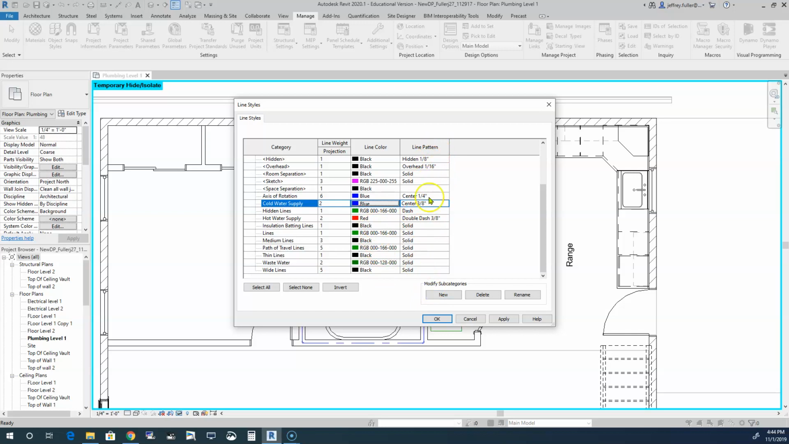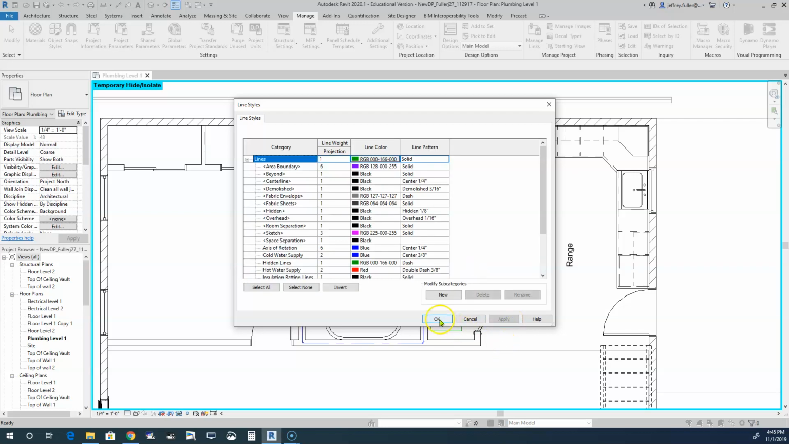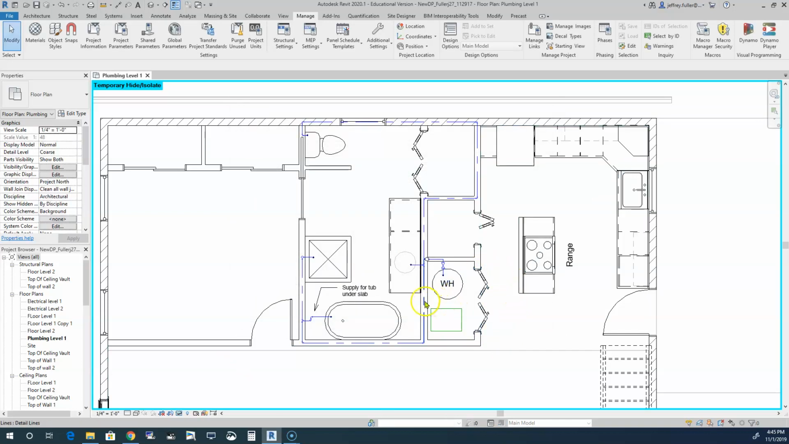And then on the line pattern, right over here in the side, we're going to set the cold water to a center line that is 3/8 of an inch. And you just do that by clicking on the box and then clicking the drop down arrow, center 3/8 of an inch. Hot water supply is going to be a double dash 3/8 of an inch. And then your wastewater line is going to be a solid. Okay, that's solid green. All right, and then you just click apply. When you're done, click OK, and then you come to your screen and you can start drawing pipe.